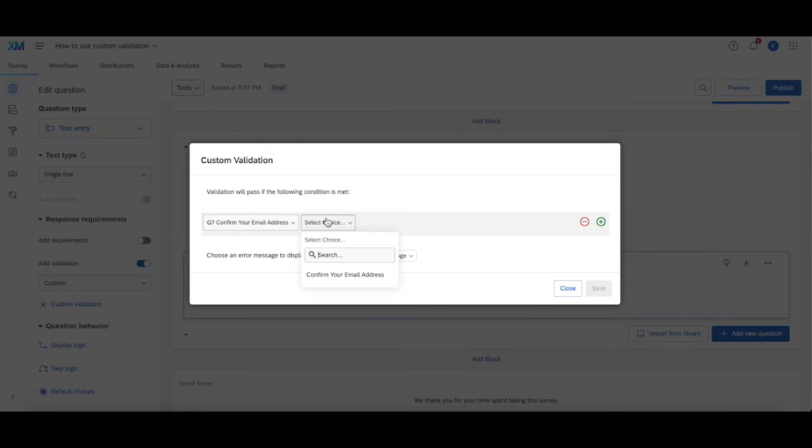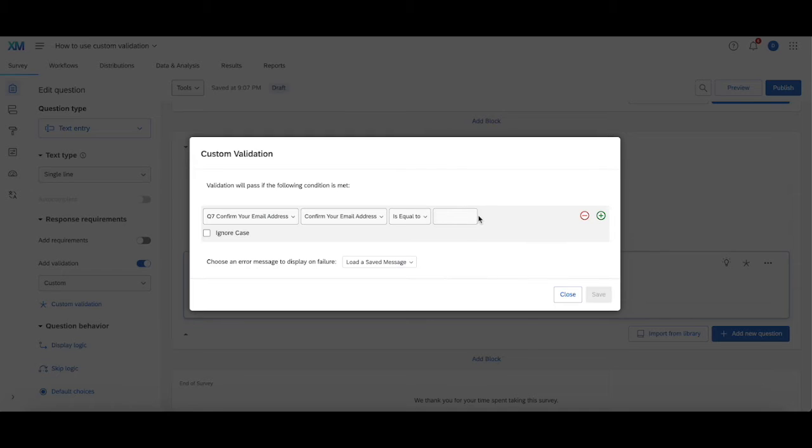Now, it's going to ask us to confirm email address is equal to something. And the way in which we're going to make it match what someone entered in Q3 is to do a neat little trick where we sort of work around the default settings of the platform to add this custom validation in place to a value which someone enters from Q3.